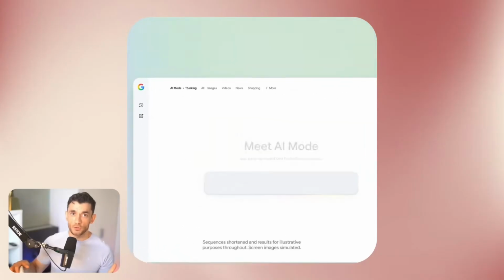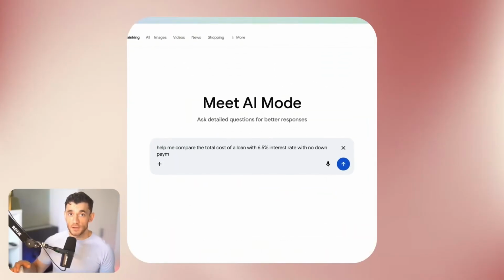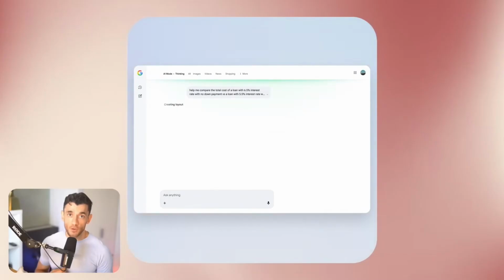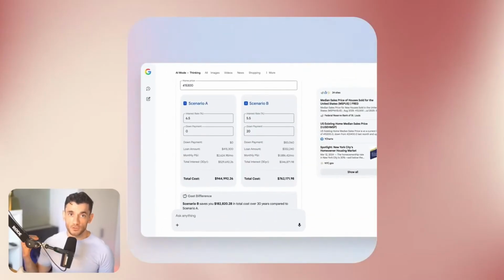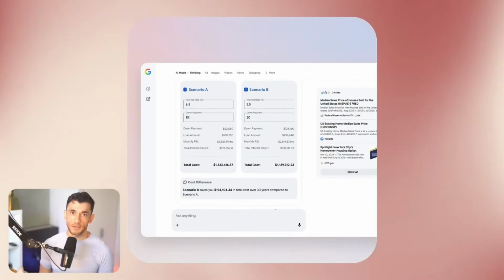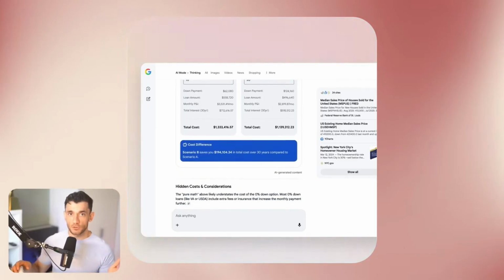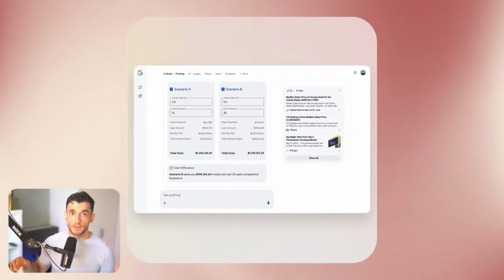And here's what this actually looks like in practice. Google showed it building a custom interactive loan calculator on the spot, put in 2 different loan options, adjust the numbers, and it shows you in real time which one saves you more long term. Same concept as the visualizations. You're not reading an answer, you're playing with it.